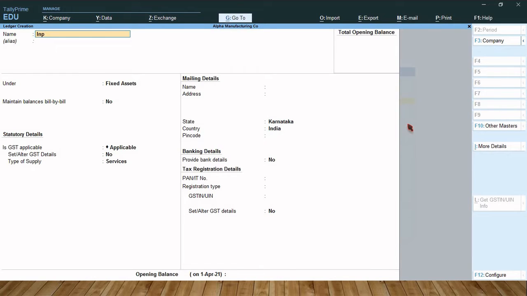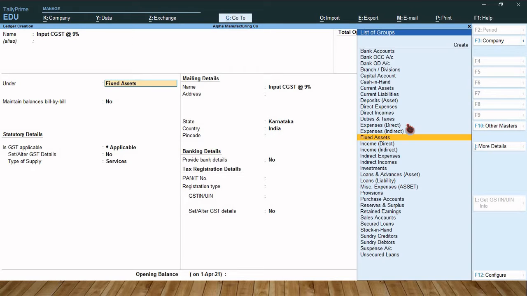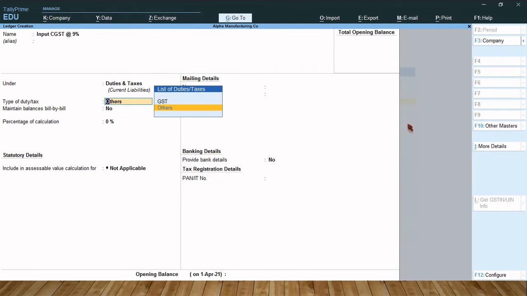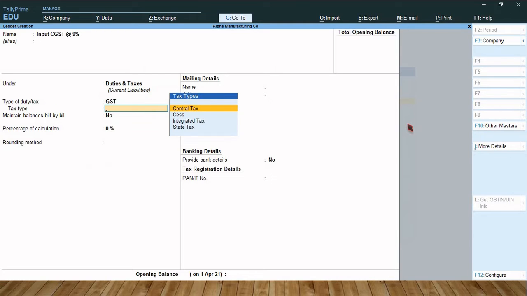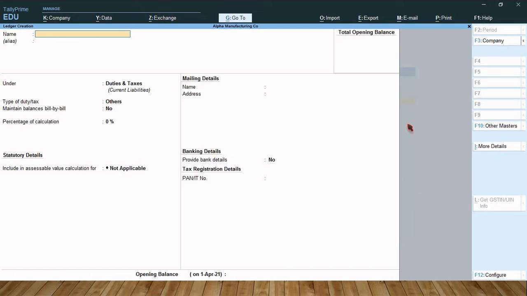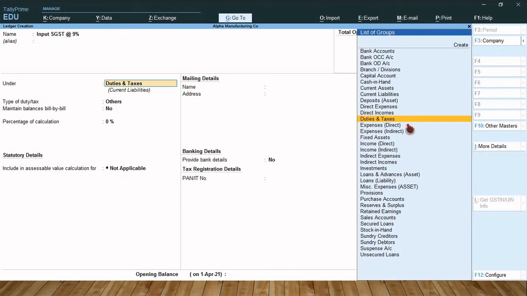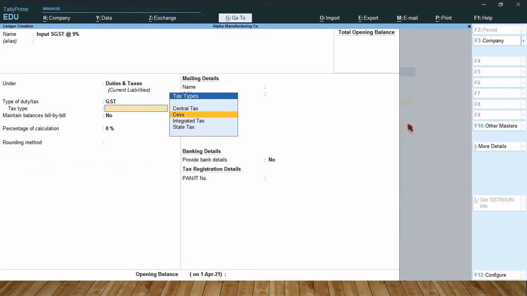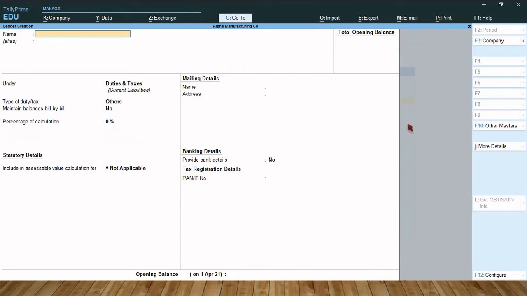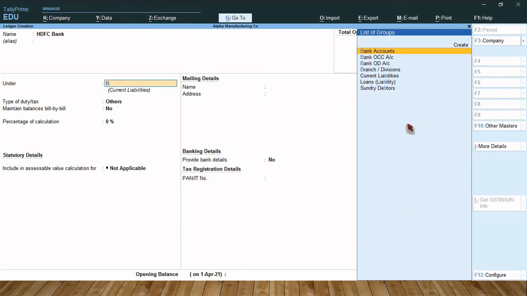So next ledger, input CGST at 9%. Under duties and taxes, type of duties/tax, select GST, tax type, select central tax. Next one, input SGST at 9%. Under duties and taxes, select GST, select state tax. So next ledger, HDFC Bank, under bank account.